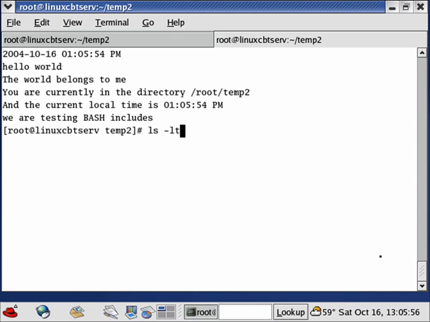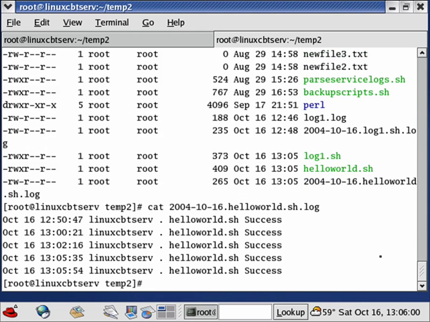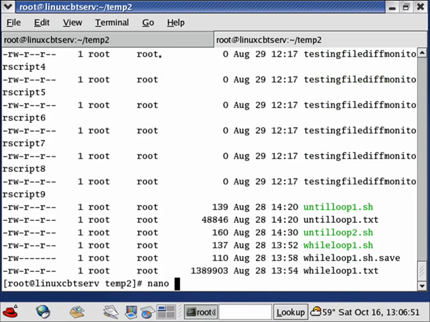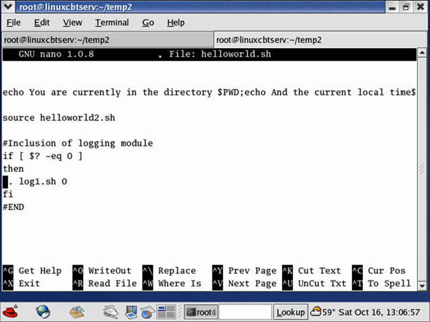Let's ls -ltr. We'll cat 2004 again. Still success. Now let's make the changes necessary to hello world.shell. When it calls the log file, it invokes it with an argument, which is always 0. So we need to invoke this with the argument of our positional parameter at position 1, whatever that argument happens to be, so that when we call it, we know what to say.